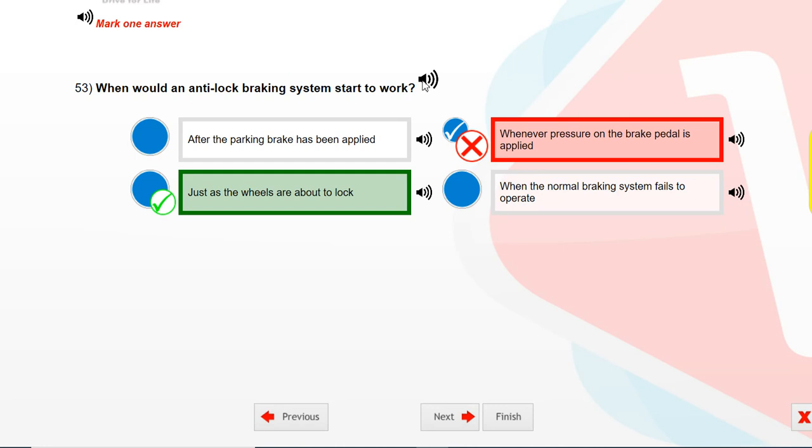When would an anti-lock braking system start to work? Select one answer. Just as the wheels are about to lock.